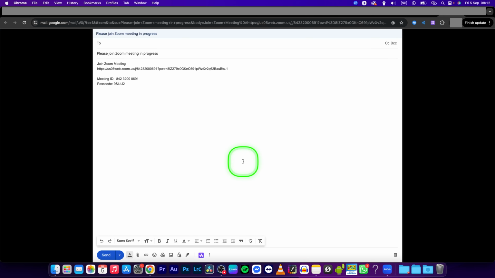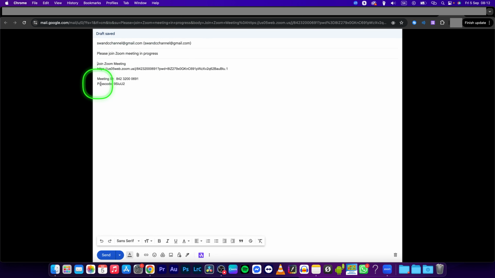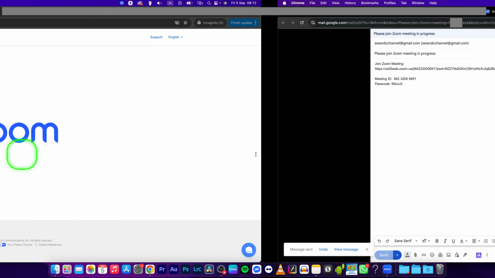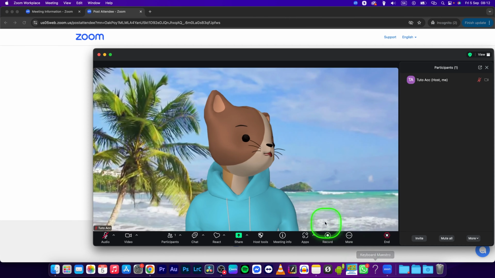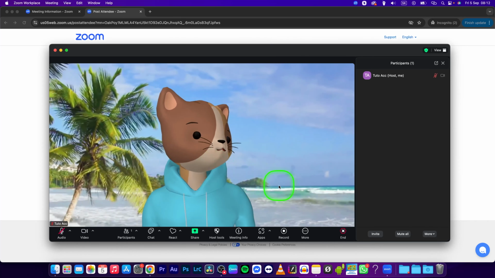This will take you to your Gmail mail, and then simply just type the email of the person that you want to send it to. And as you can see, there will be the meeting ID and the passcode. Just press send right here. This will close it. And now simply they get the mail and can join in.